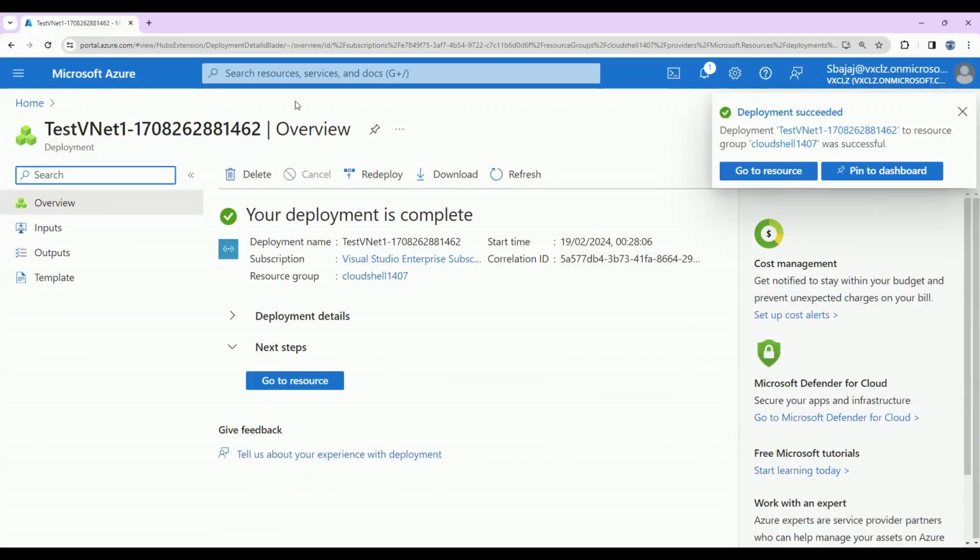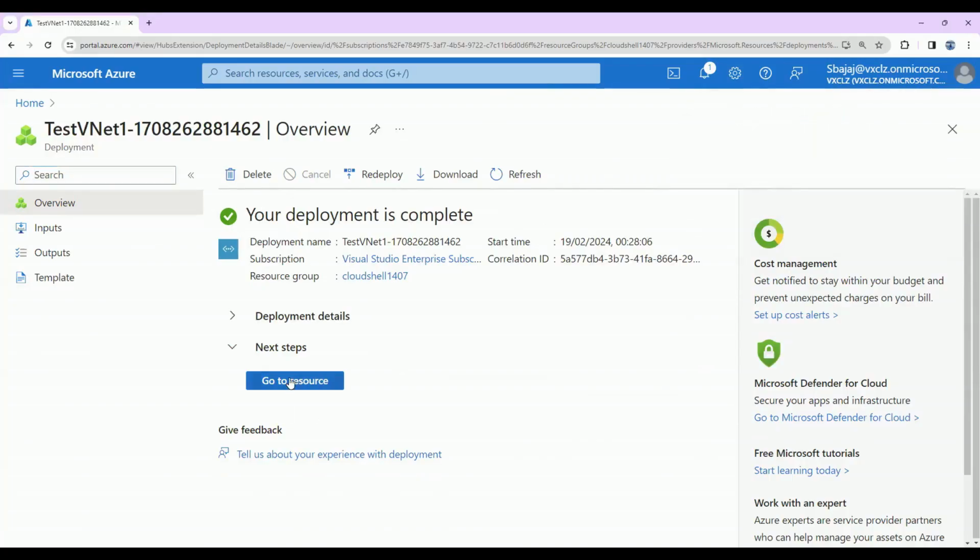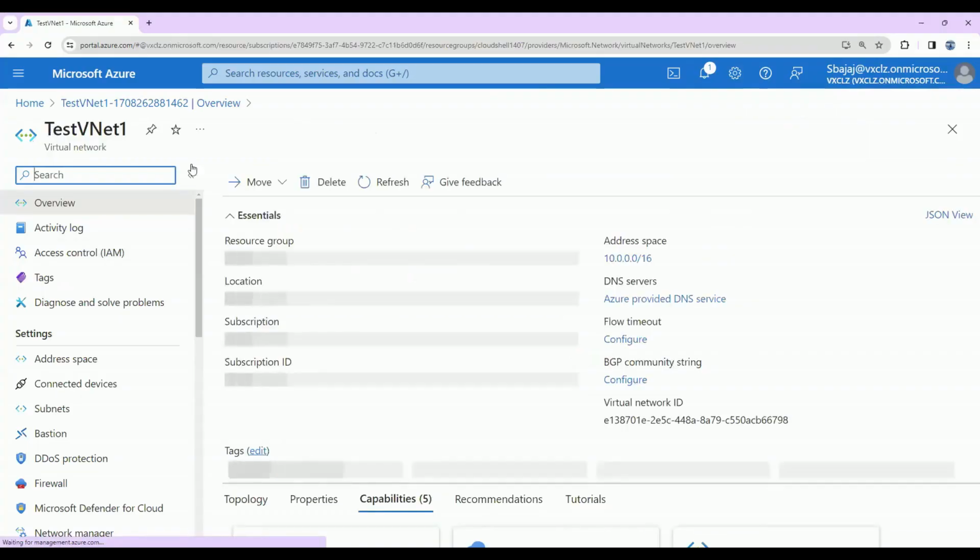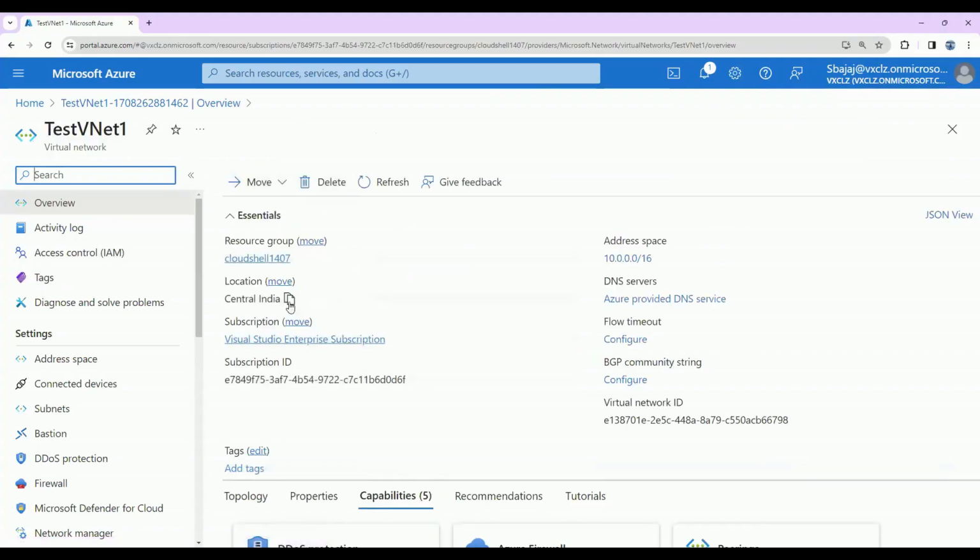So friends, the deployment has got completed. As you can see on the right hand side of your screen, you can also see here a green tick. Let's go to resource and see the test VNet got created. In the location, you can see it was created in the Central India location.